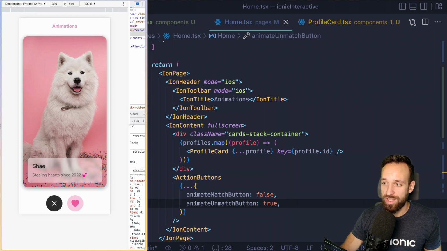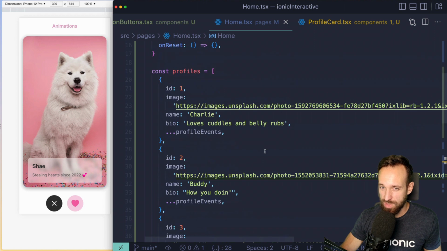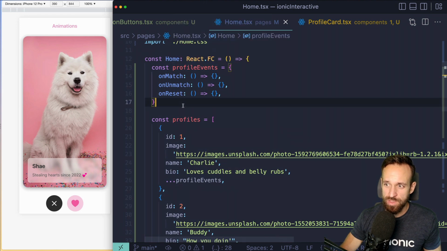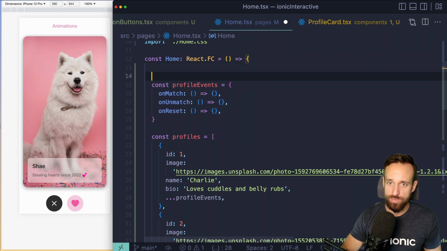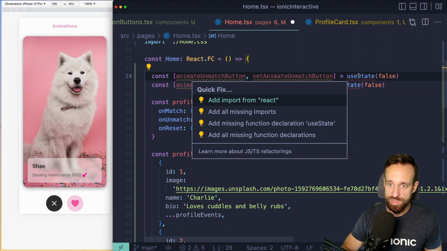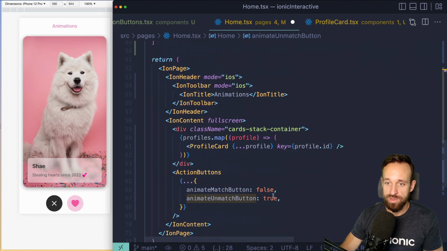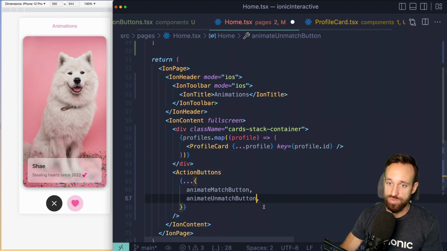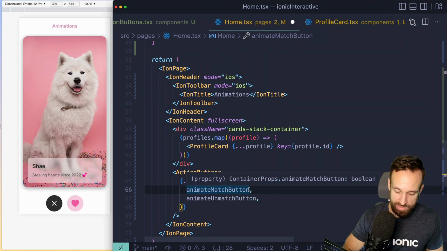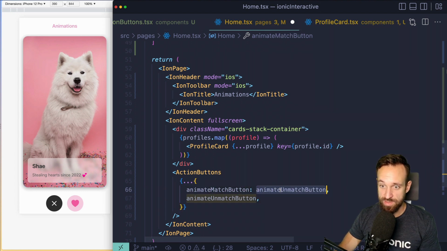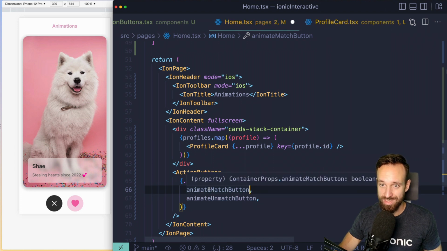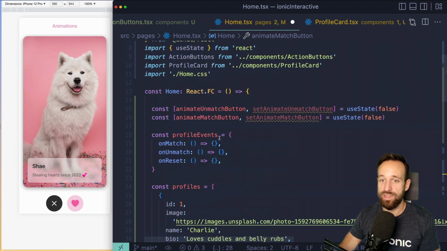So we will also add a little state, making this a bit more complicated. So on our homepage, next to the profile events, or let's do it in front of the profile events, we're gonna add useState. We're gonna set this to false in the beginning. And then we have an animate unmatch button and an animate match button. So that means we can remove this and pass it to the action buttons. So I could also do it like this. But if it's the same name, we can also do the shorthand. It is just like this. I like this.